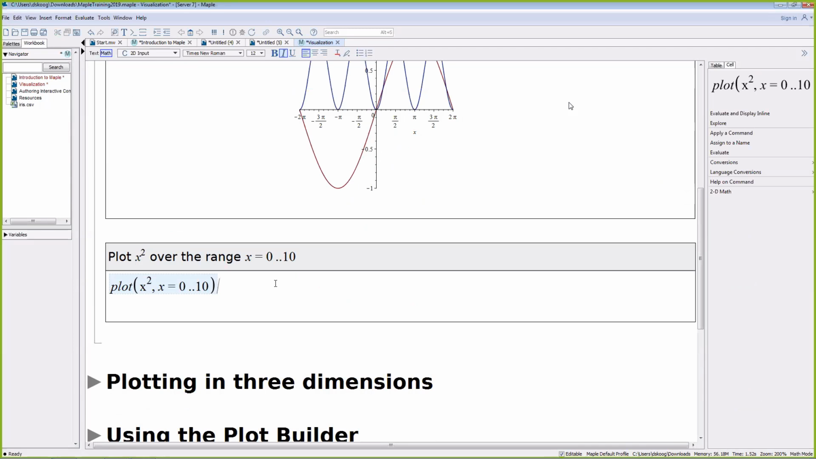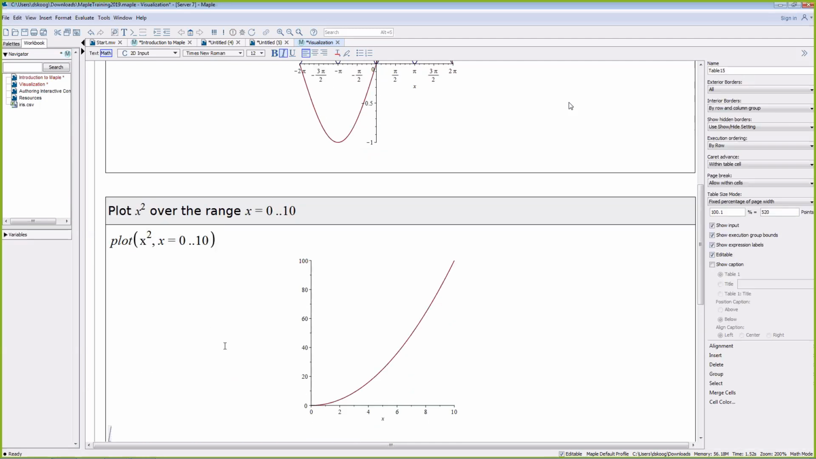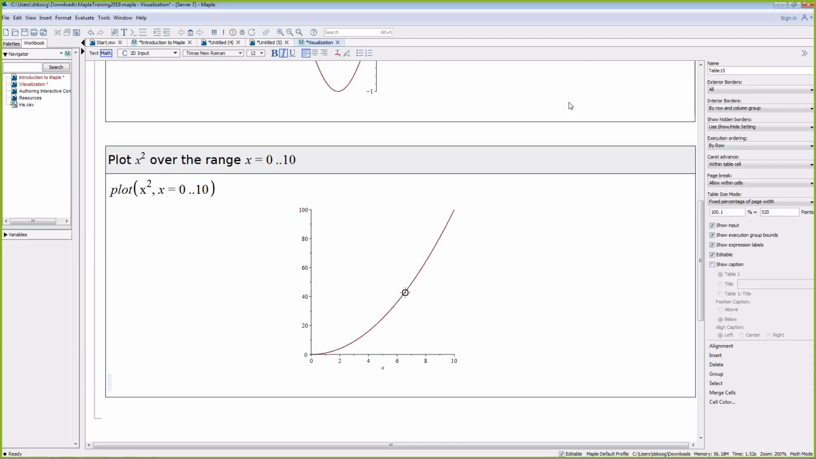So for plotting, I always like to talk about commands. So the command that you need to know for plotting is just called plot. And if we want to plot x squared over the range x 0 to 10, what we'll do is just type in plot x squared, x is 0 dot dot 10. This denotes a range in Maple. Hit return, and we get back the plotted result.